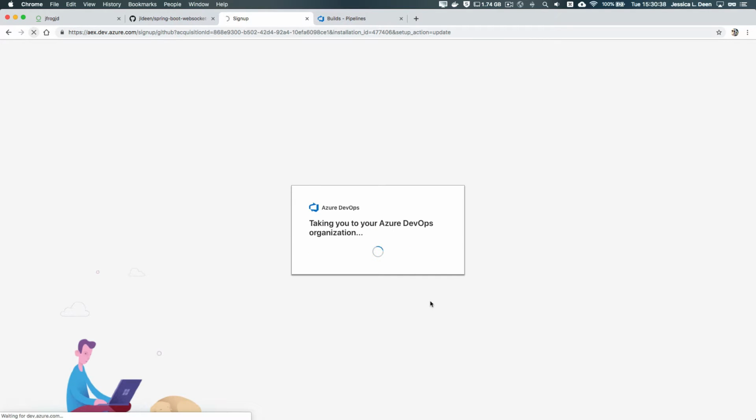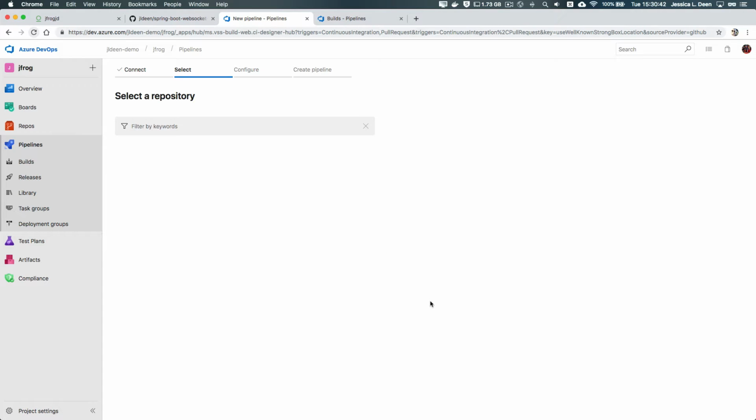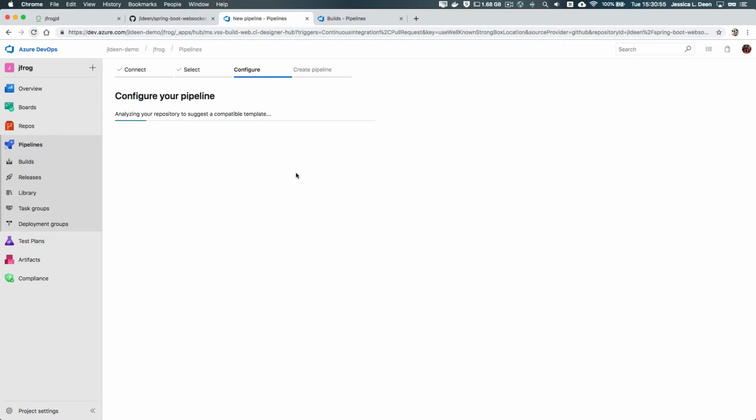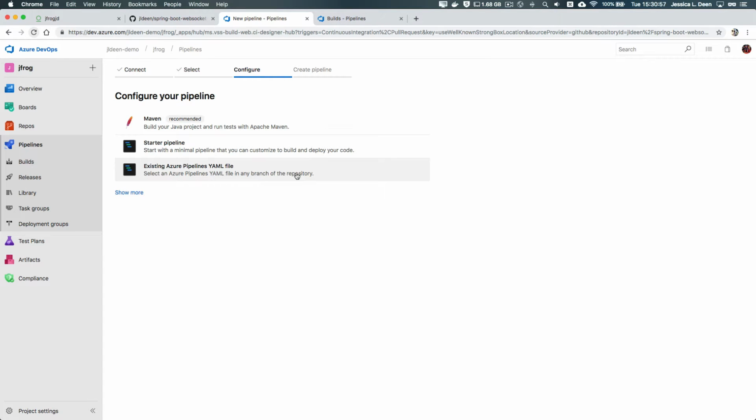Now, this is going to take me and log me into my Azure DevOps organization. I'm going to have to select the repository where my code lives for this project. So I see right here, it already detects the 3 projects that I gave access to. So I'm going to go ahead and choose Spring Boot. It's going to make sure it has the right repository permissions. And now it's going to ask me if I want to configure the pipeline.